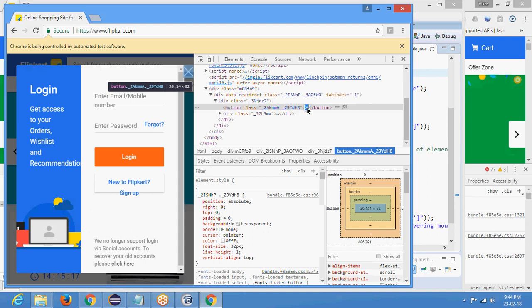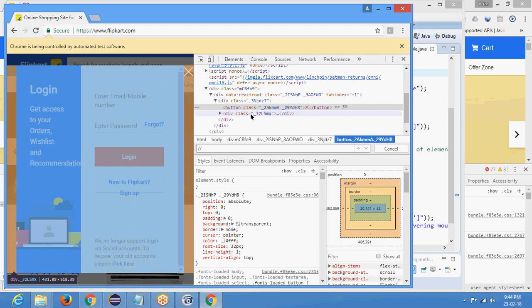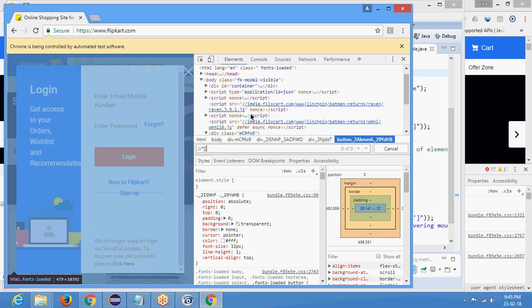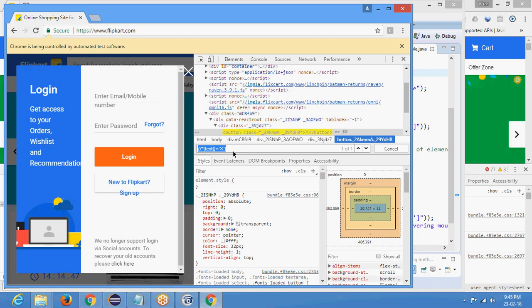So there is text as X, the text is looking like X. Not sure if this is unique or not, so let me confirm. I want to use the text of that element, so I'm going to use XPath because CSS cannot use the inner text. Any tag name whose text is that character X. And how many are there? There is just only one element with this XPath selector. So the XPath selector is this.